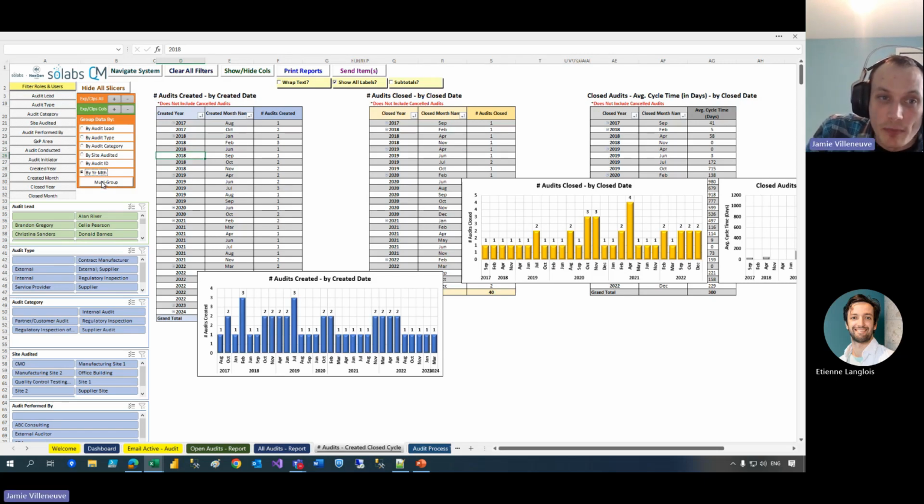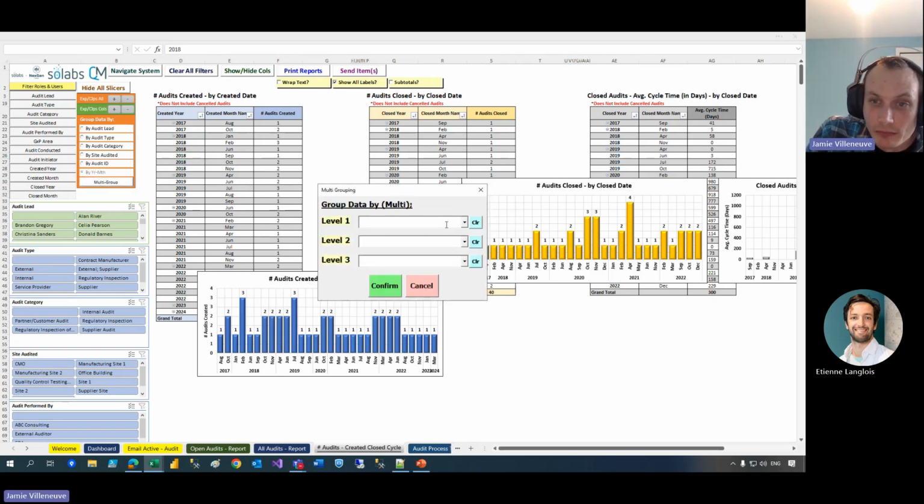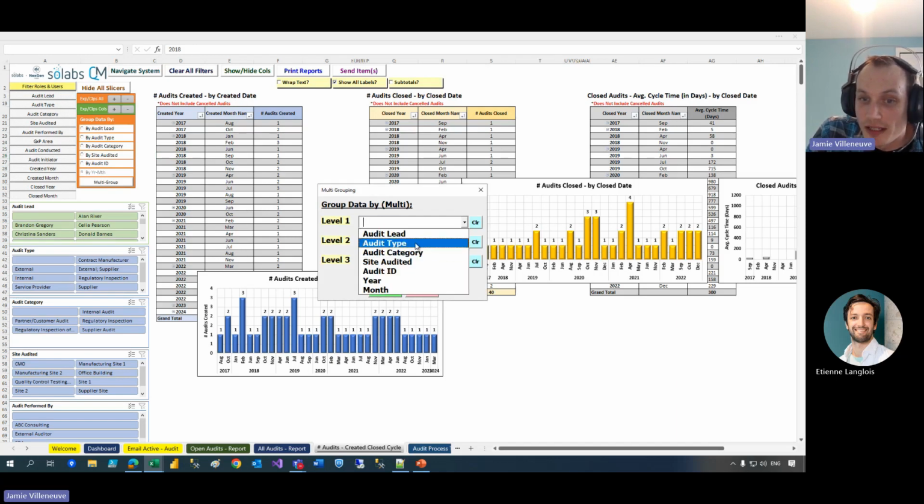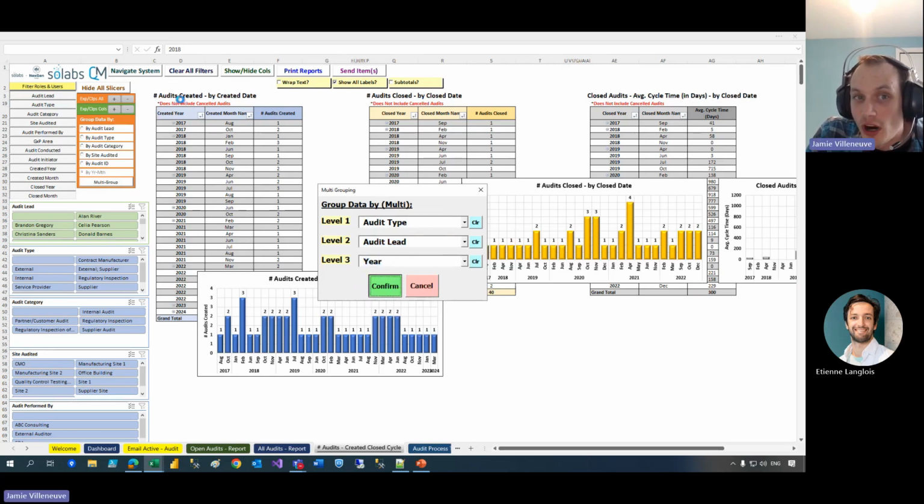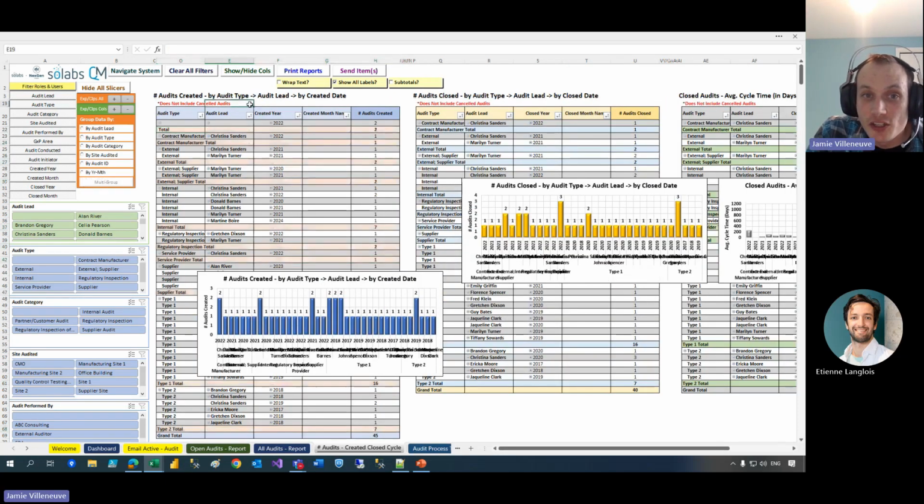This group data by is even more powerful because you can do multiple grouping. So say, for example, we'd like to see by audit type, then by audit lead, then by year, which audits were created, closed, and what the average cycle time is. So if I click this, you'll see that the charts change automatically, all of the table, reports, charts, and now you have this huge detailed report that you can say, by audit type, so internal ones, who was our audit lead and which year were they created and how many were created.